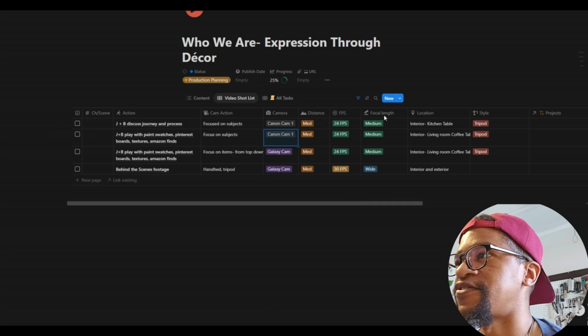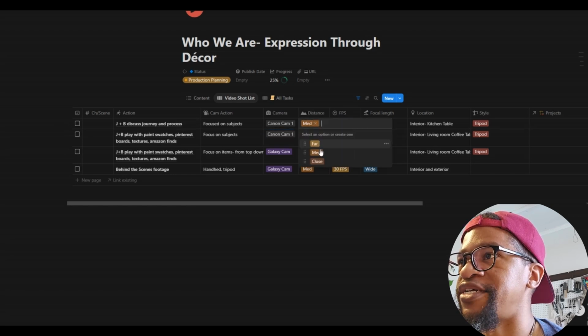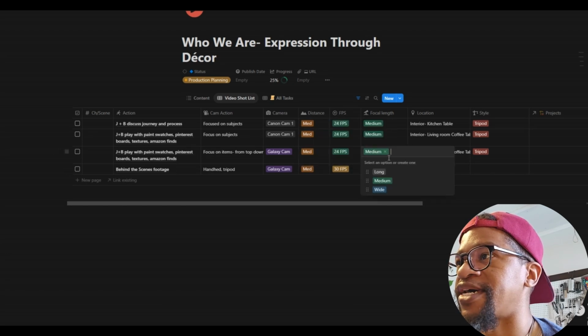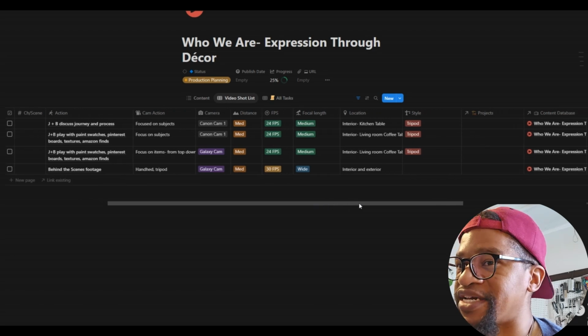Next, the next few things, and I actually need to reorder this, but the distance and focal length, these are very specific or particular to the camera composition and lens work. So for most of these shots can be medium distance, but I can do close or far away, and pairing that with the medium, long, and wide, this will actually inform me on what kind of lens I need to work with. I also have the frame rate, most of which can be 24 frames, but behind the scenes, it's gonna be 30 frames. I'll kind of navigate that as I go.